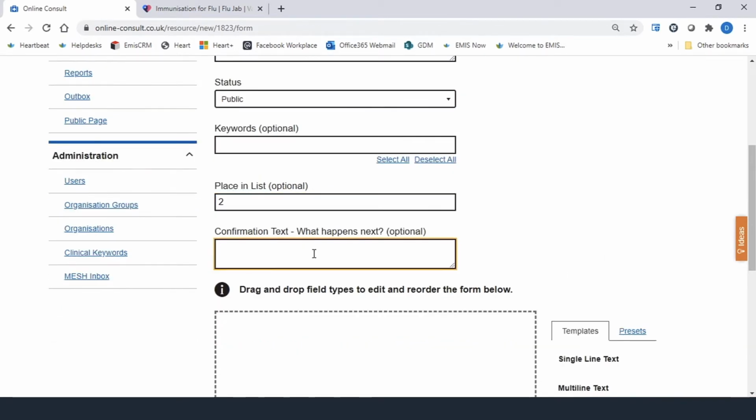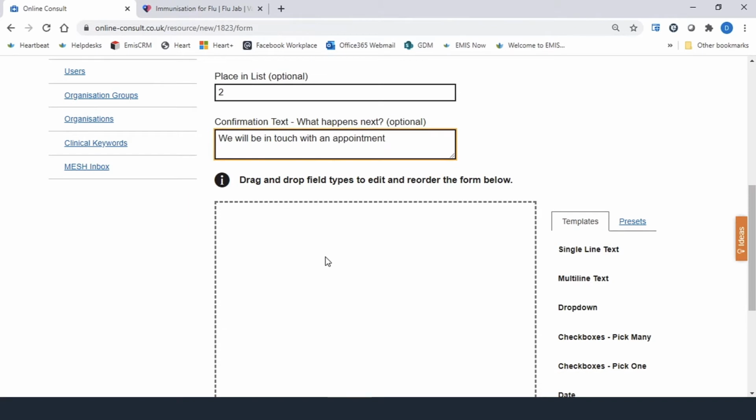And confirmation text, what happens next? So anything you put in here appears on screen to the patient. So it might be something along the lines of, on receipt of this form, we will aim to get back to you within 48 hours, 72 hours, to book in a flu jab or something like that. So what will happen when the patient submits this form? Whatever you put in here, again, you'll be able to test this, and if you don't like it, you can come back in and edit it. So don't worry if it's not quite on point with your first attempt.